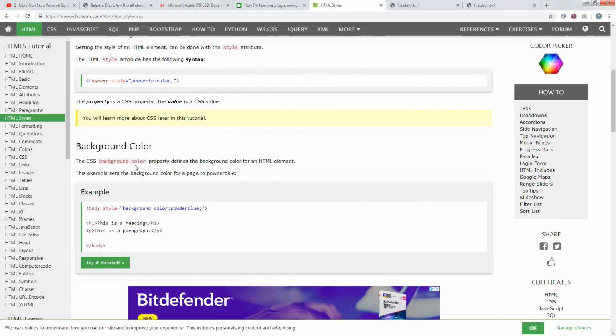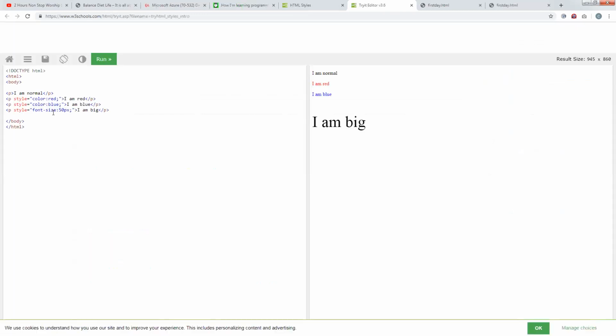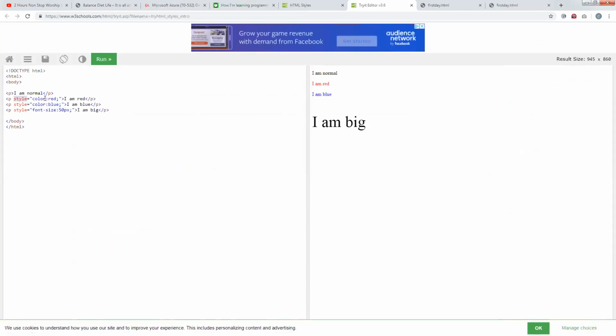So that's when we start having background color. You understand? So we're going to learn this now. I am red, I am blue, I am big. How am I going to do that? So let's look at what it says here. You see, they put style, color, red. So I can edit what is here. I can say, okay, background color. Background, I think it should be color. I can also say yellow. I hope I'm right though.